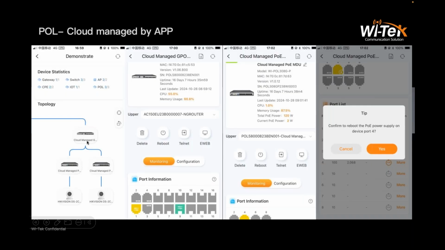You can see here, this is the project. It has some devices. I just show part of a project. It shows the gateway, switch, and access point. But here it also shows some PON devices, one OLT, two MDUs, connected by fiber. And here is PoE. And even if some cameras are connected, we support ONVIF detection. We can detect all the cameras.